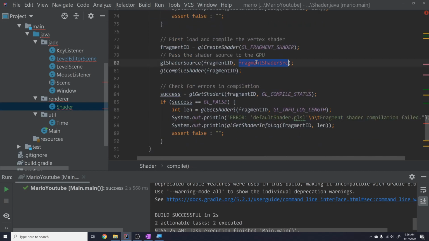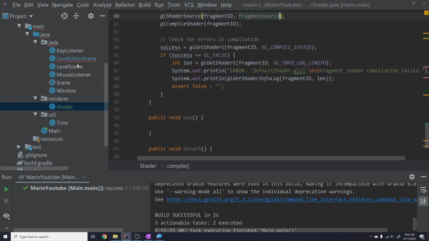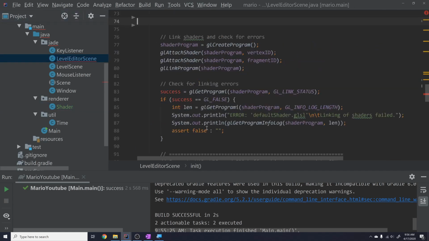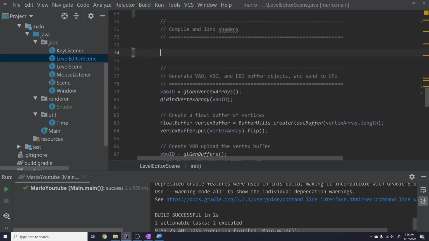And let's change this from fragment shader source to fragment source. And there we go, that's the compilation. And while we're at it, let's add in the linking to the compilation because those two are very close together. We should probably link and compile at the same time.